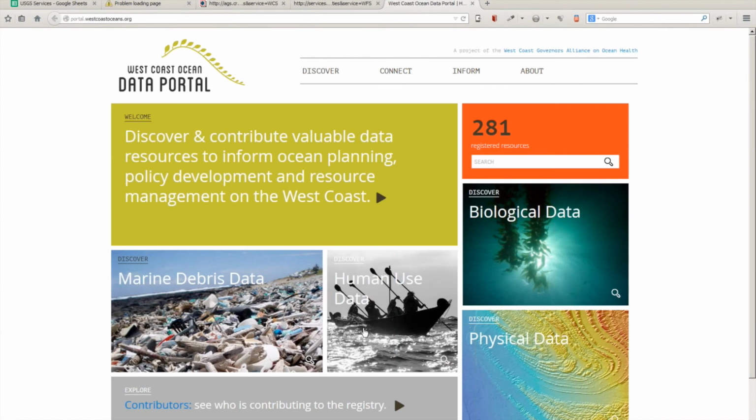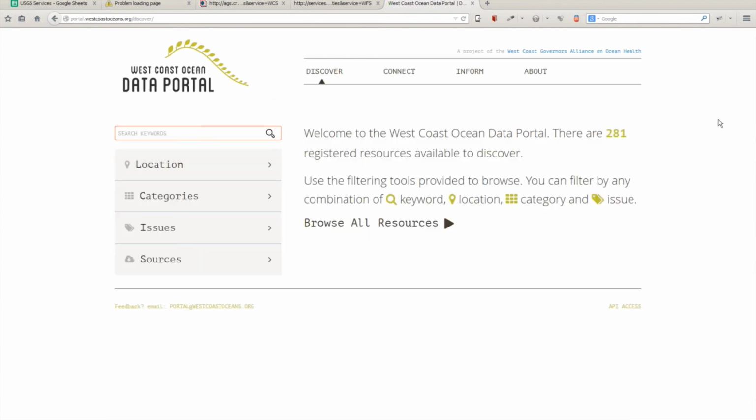Maybe some of you have seen this. It's a relatively new portal. It's basically a geoportal that connects to a number of servers up and down the West Coast.